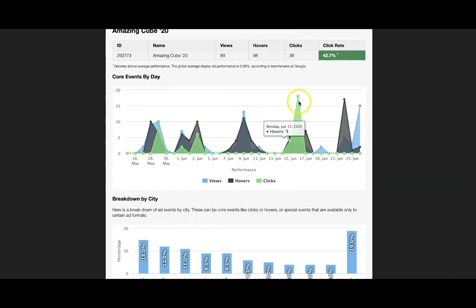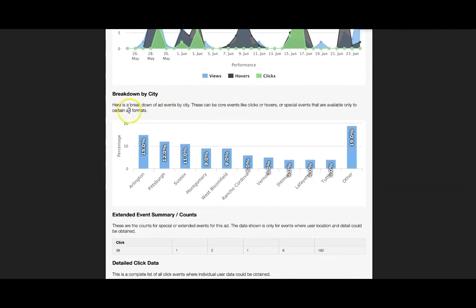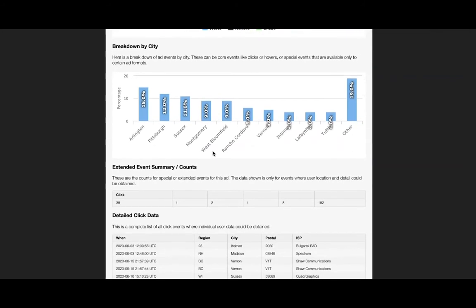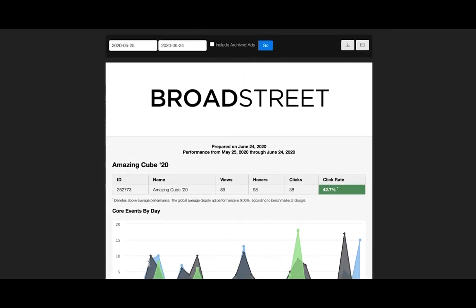You can see our events by day. We really map out and tell the story of the campaign, provide a nice breakdown by city. So when people clicked on the ad, when and where did they click? And that's some insight that we provide that nobody else does. We really humanize those numbers as much as we possibly can.